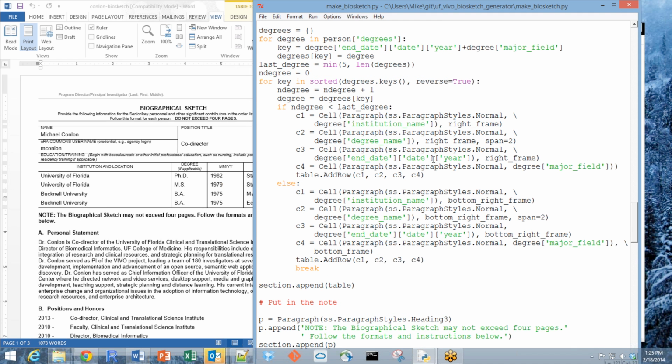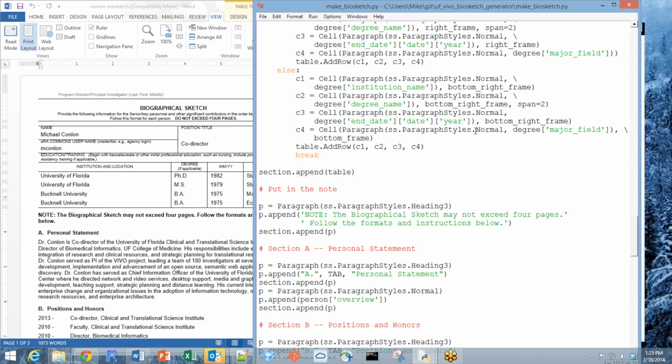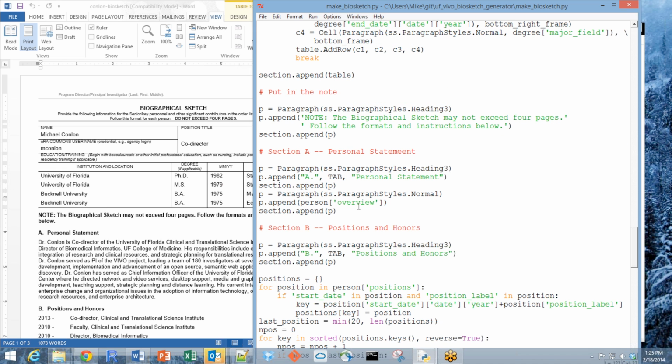I wanted to go back and take a look at the overnote. Yeah, that's coming up. Okay, the personal statement. Here's the personal statement. I really like this example because it's so clean and easy. So to make this personal statement into this VIVO-included paragraph, we have a paragraph.